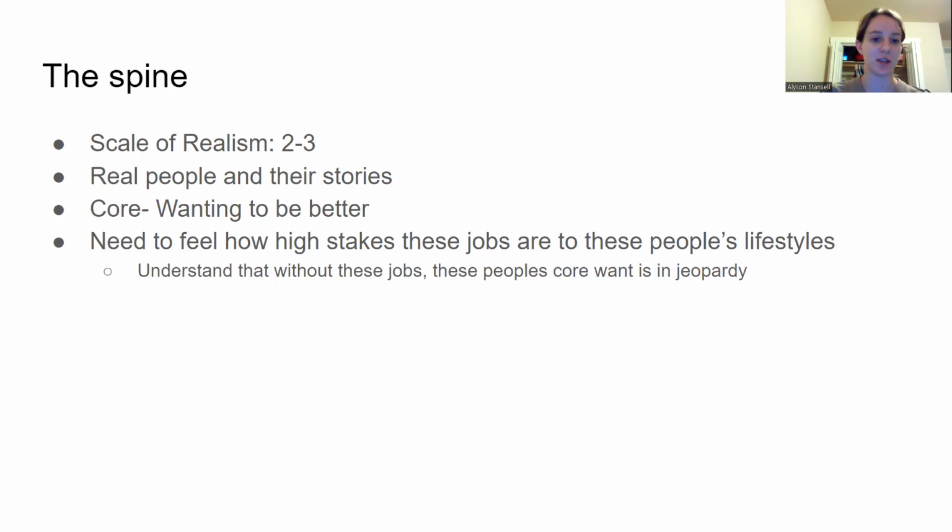There's a theme of each character wanting to be better than they are or wanting more than they have. And I think it's very important to just feel how high stakes these jobs are for these people's lives, and knowing that without these jobs, that core want of more puts everybody in jeopardy.